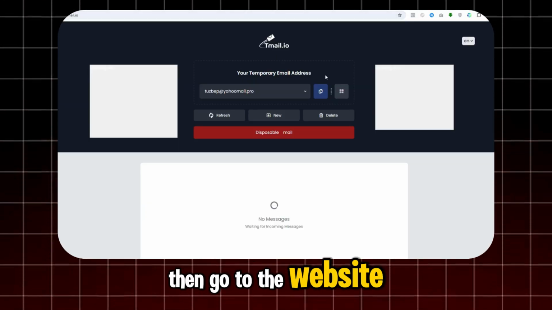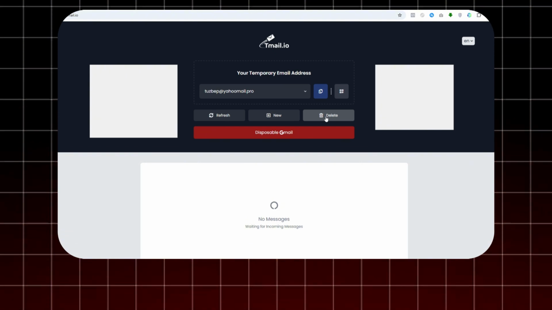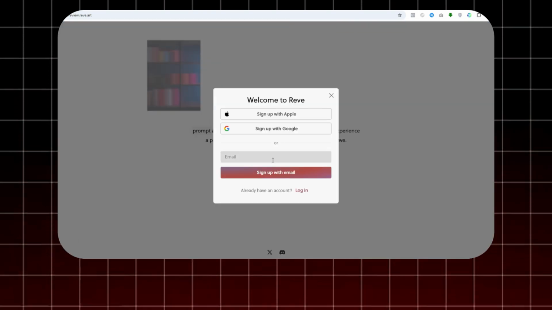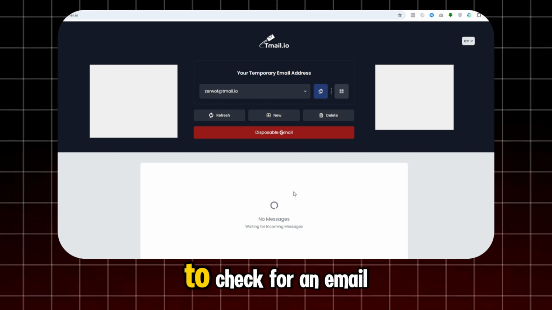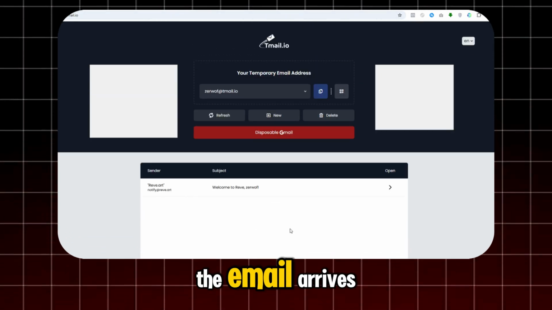Then go to the website tmail.io and click Delete to generate a new email. Once you get a new email, copy the email address and paste it into REVE until you successfully receive the confirmation. Go back to tmail.io to check for an email from REVE. You can click Refresh or Reload the page until the email arrives.